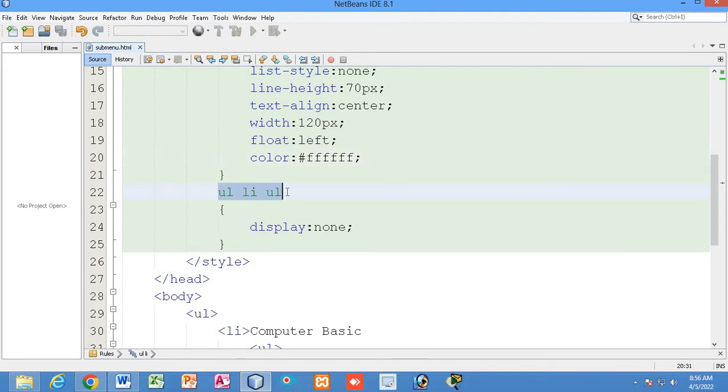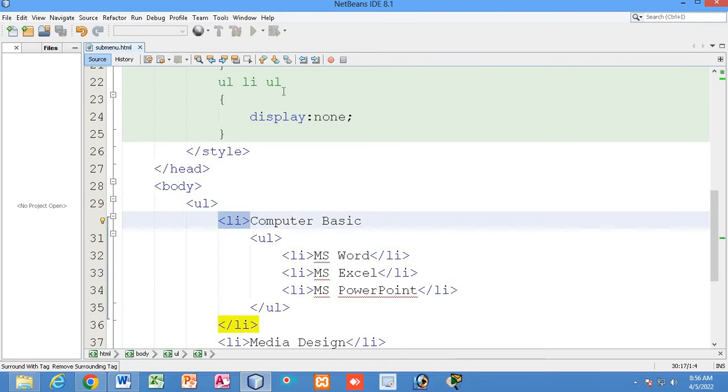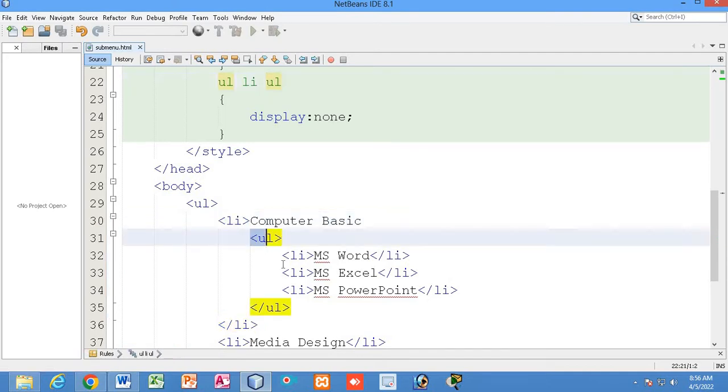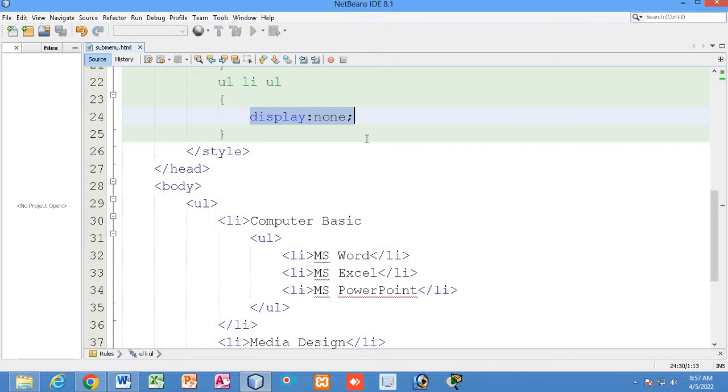Okay, now let us understand this thing. ul li ul display none. That means under this ul we have got the li, right? If we have got any ul under the li, and that li is under another ul, this condition ul li ul, that particular ul will be display none. That means it will not be displayed. Try to understand, this ul will not be displayed.